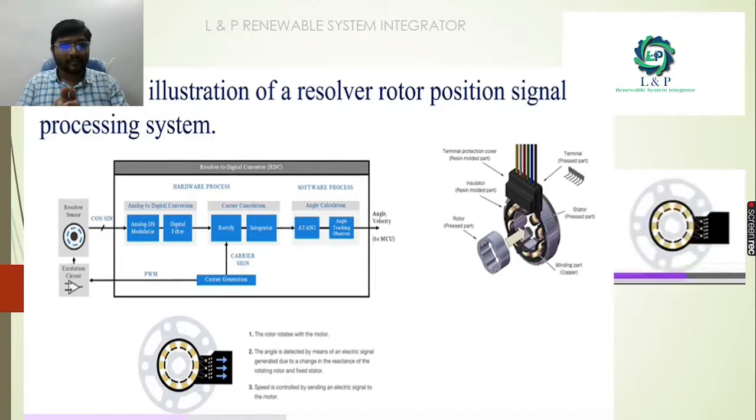Now after that, since we are using the pulse width modulation technique, during the carrier cancellation, what is happening? The signal which has been converted from analog to digital is getting rectified, and by using the proportional integral derivative, we are trying to find out the exact values. After that, with the help of the software, we are trying to calculate the angle using different formulas. And finally, we are trying to get the angular velocity of the vehicle which is running.